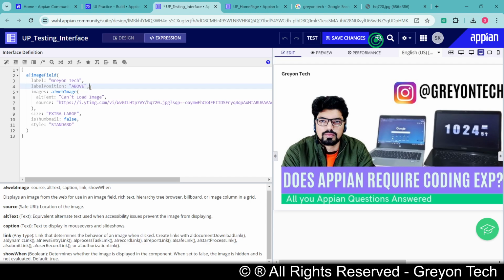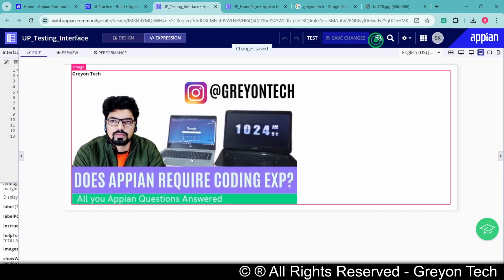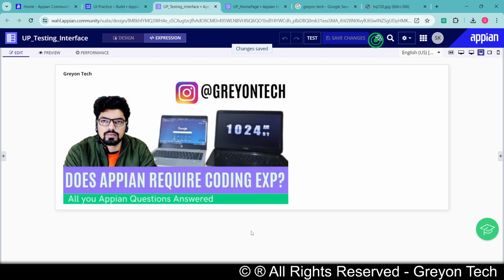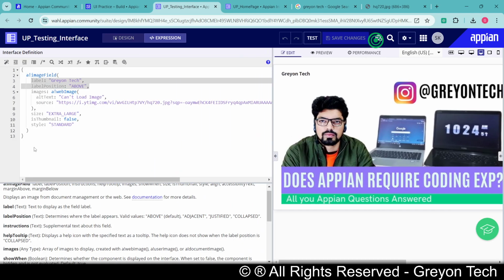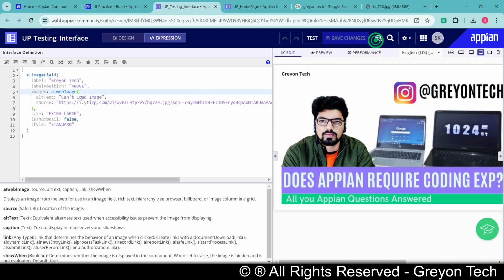Then we have again the normal properties, label and label position. That's all about the image field. We can utilize this image field wherever we want. So this is it for today's lecture. Today we covered a simple component called image field. There are various ways we can populate the image, not only from the web but also from your system. So that's all for today's session.